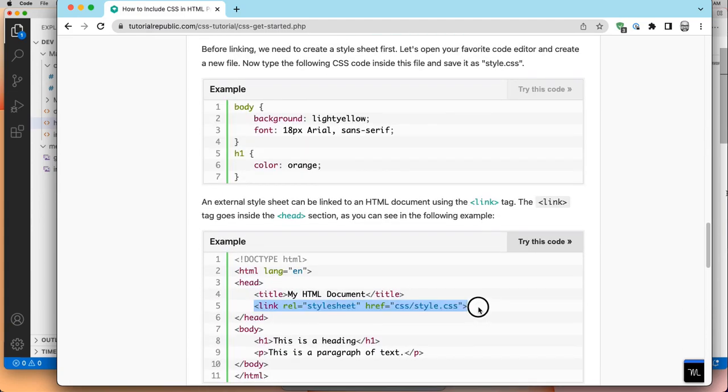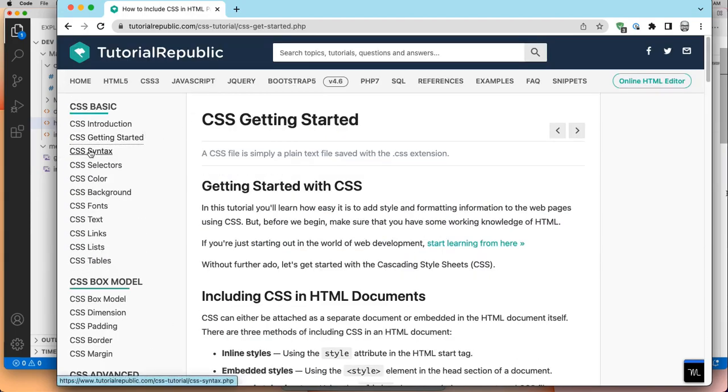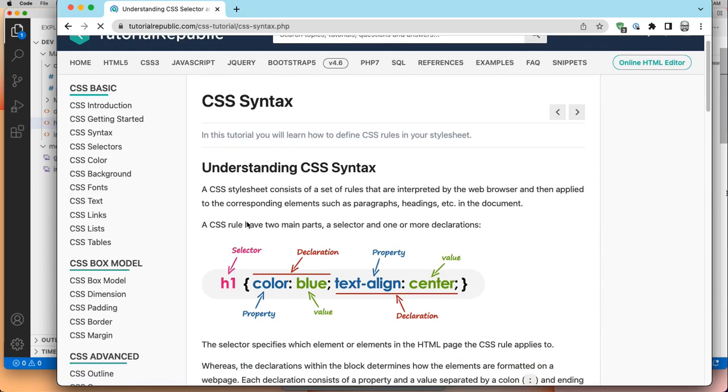Whenever we want to reference an external style sheet in the head of our HTML document, we add an href link to our CSS document. And in our CSS document, we will use CSS notation. Well, what is CSS notation? Let's look. So here's the syntax. It's really simple. This is all you need to know for all of CSS.